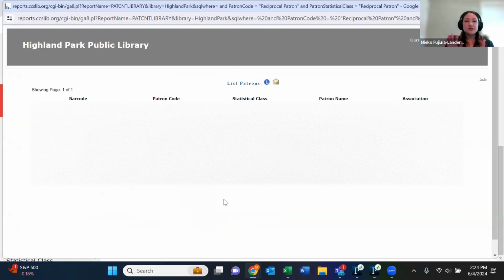So when I open up my report, I can see a brief list of these users. I've got their barcode. I see that patron code and stat class, and then the patron's last name. And from this, if I identify one that looks off, I can copy and paste their barcode number into Leap and clean up that record.